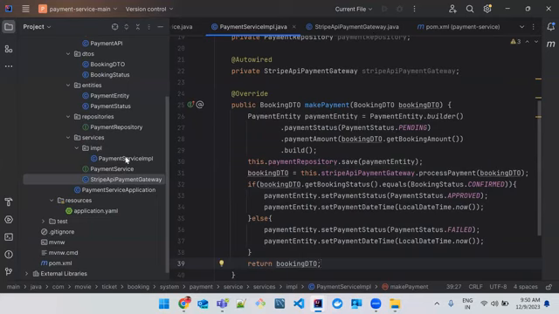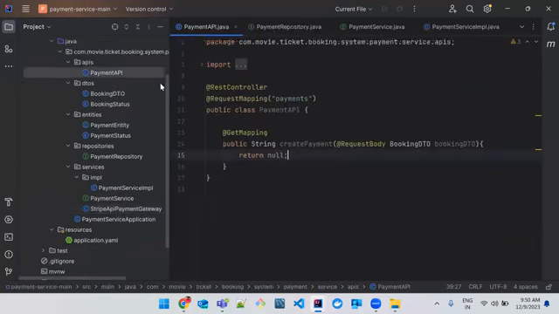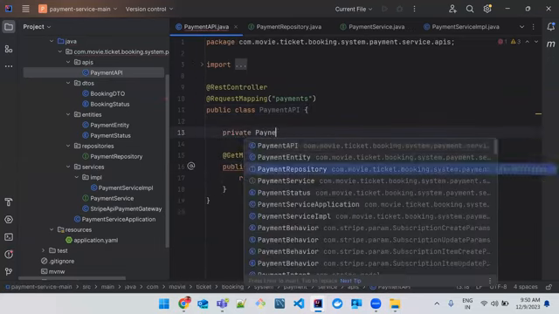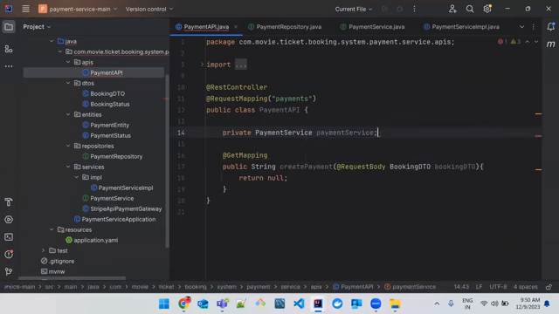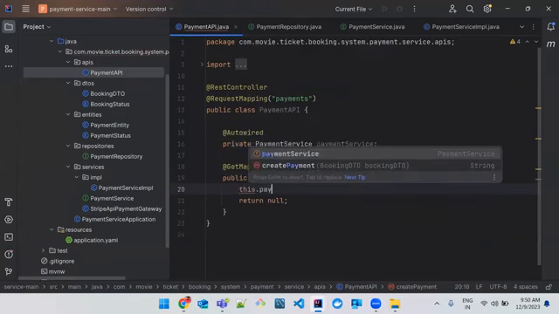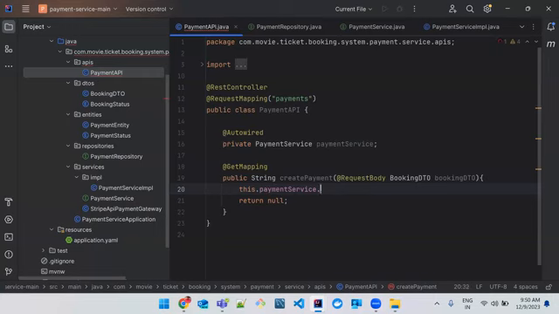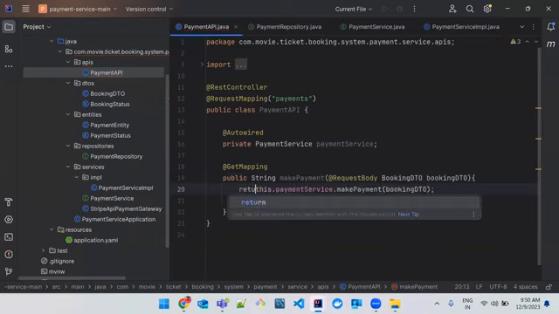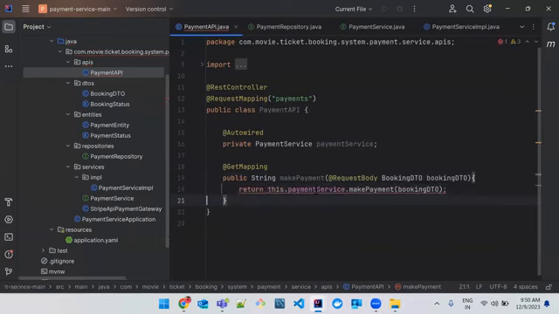Now I just wanted to go to this payment API, and I just wanted to inject the payment service @Autowired. This dot payment service dot make payment. Okay, this is make payment, right? So I'll just make this as make payment. So here I just wanted to call the booking DTO, and in turn I will be getting the booking DTO itself.